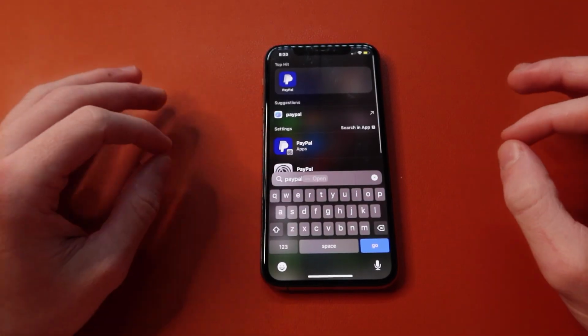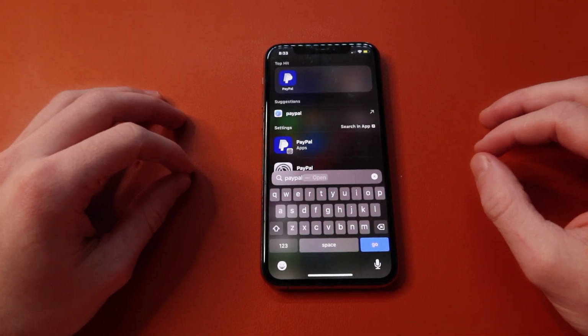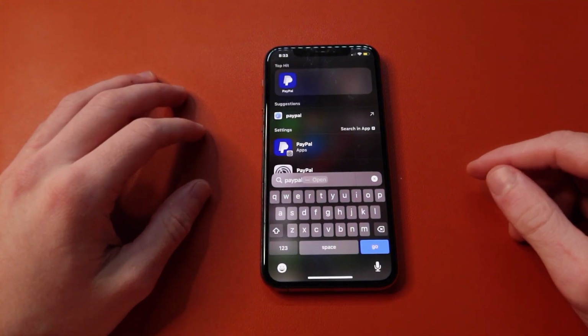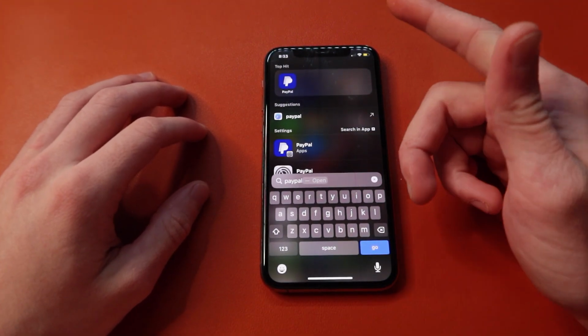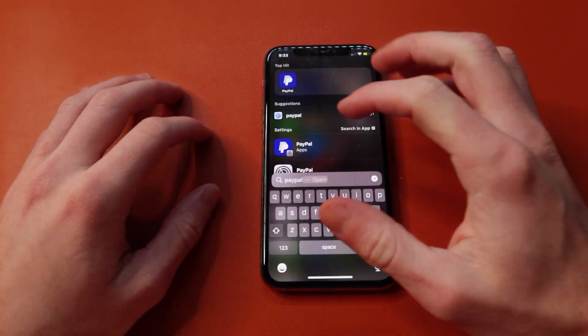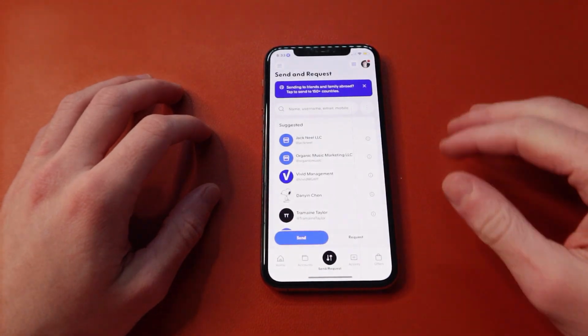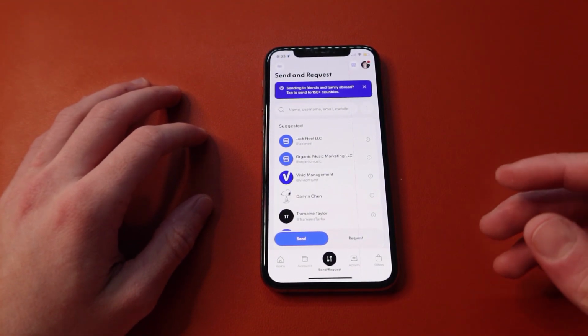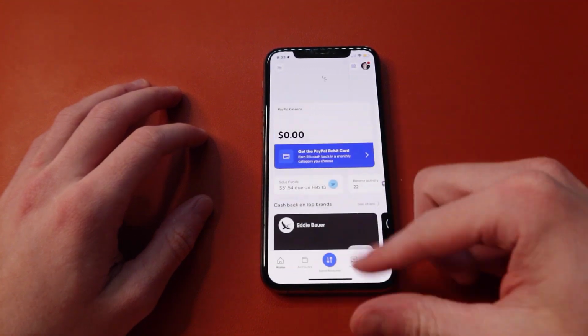So the first thing you're going to want to do is go to your PayPal app. Now you could do this a couple ways. You could just find it on your home screen, whatever page it's on, or you could do what I did and swipe down and type in PayPal and it will load up PayPal. Now you might have to sign in using your Face ID, but I didn't have to, and you will actually be at the home page.